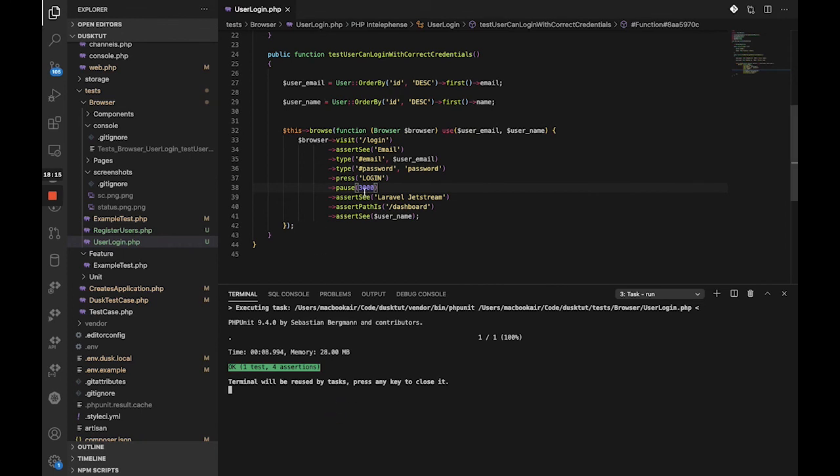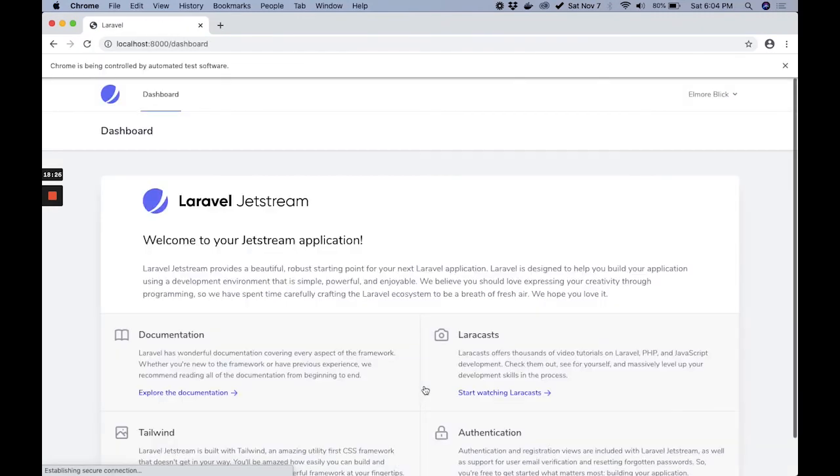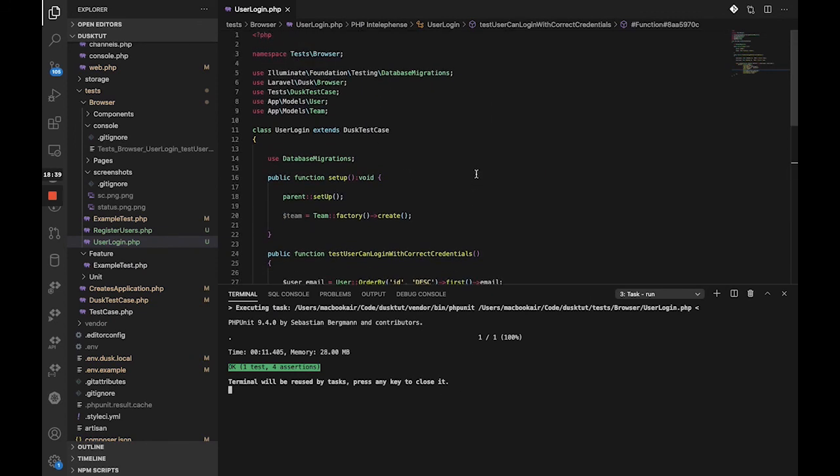All right. We make it 5,000. Okay. So Laravel Jetstream is there, and the name of the user is there, as you can see. And we can also see that we are on the dashboard. So this is pretty much it for the user login.